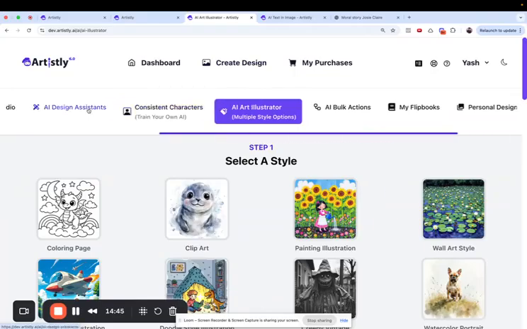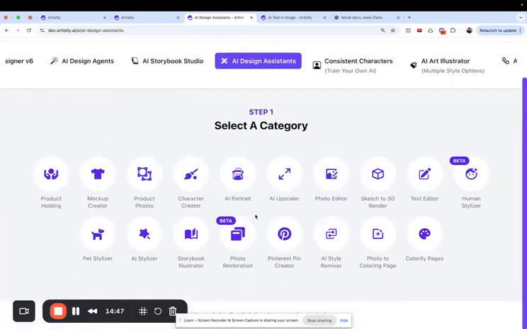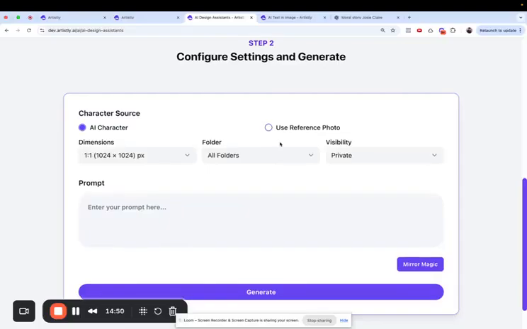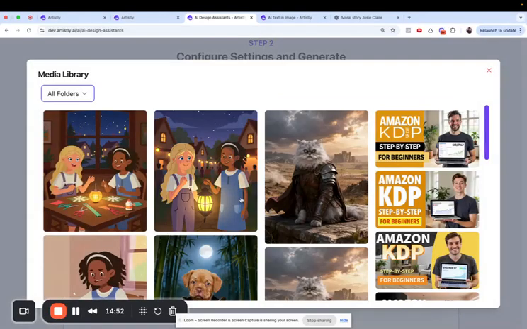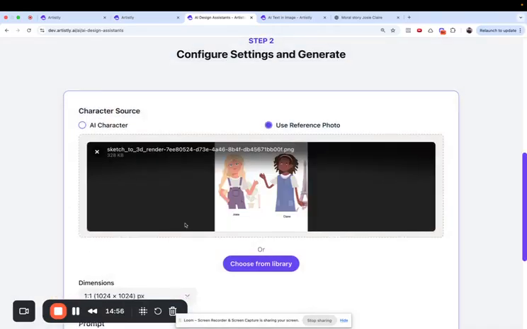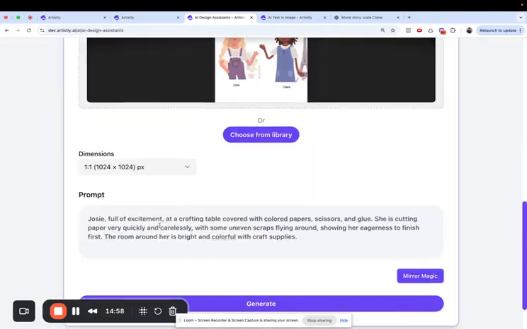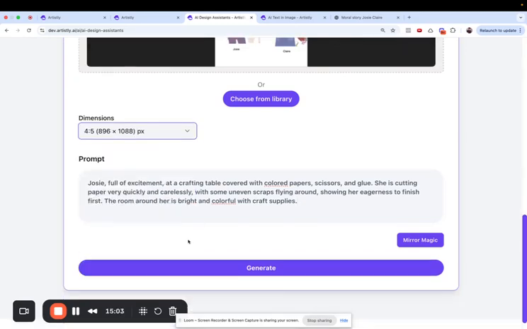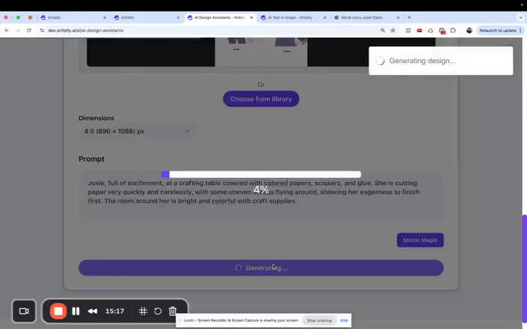AI design assistant, and I'm going to go to storybook illustrator, use reference photo, choose from library, upload it, take the character sheet, paste the prompt, 4 is to 5. Now, the beauty here, guys, is you have the control of a prompt. That means you literally have full freedom to change the prompt. You can ask ChatGPT to give you the prompt and generate it. You see what I'm trying to say?